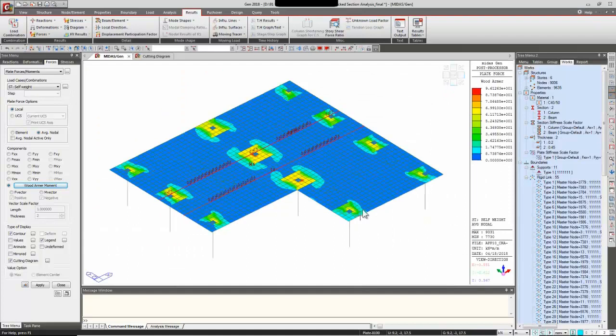Alright, so these are the wood armor moments that have been generated. This is for the top direction 1, so we see that we're going to have a good amount of top steel taken by the program, and that too at the location of the drops.